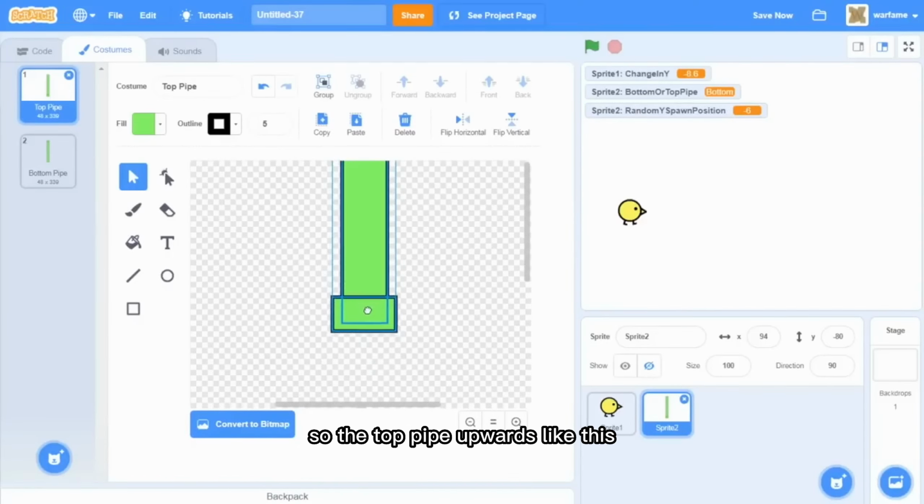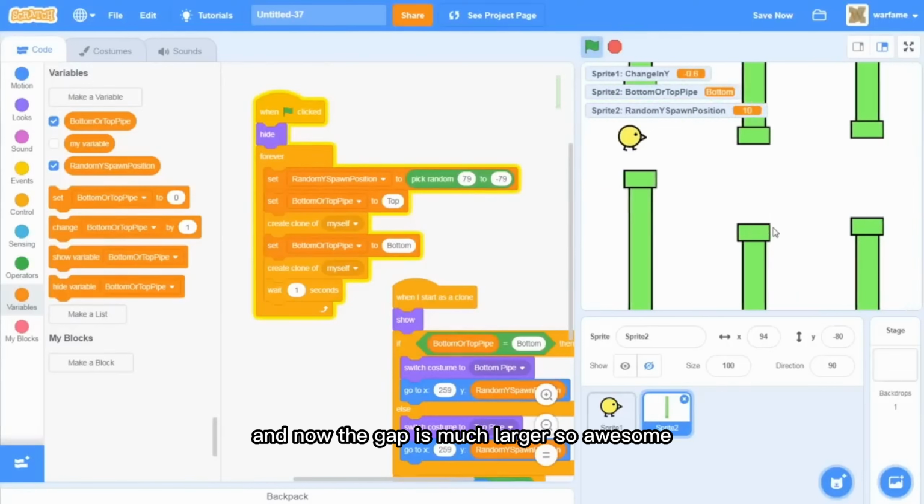Alright, and make sure your gap is equal on both the top and the bottom, compared to the middle, like over here, versus over here. So yeah, it looks about right. Now let's try it. And now the gap is much larger. So awesome.